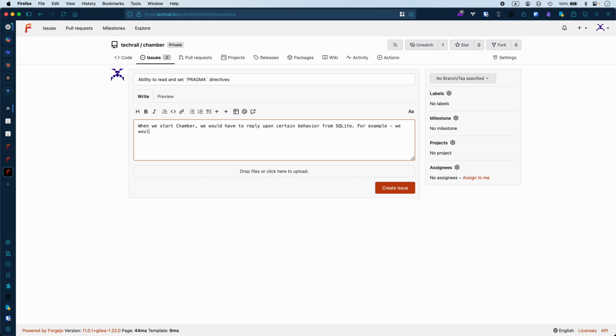For example, we would need foreign keys enabled. Journal system being set to WAL, and this is for now at least. What else was there? Synchronous disk writes to avoid the data corruption. And so on, right?